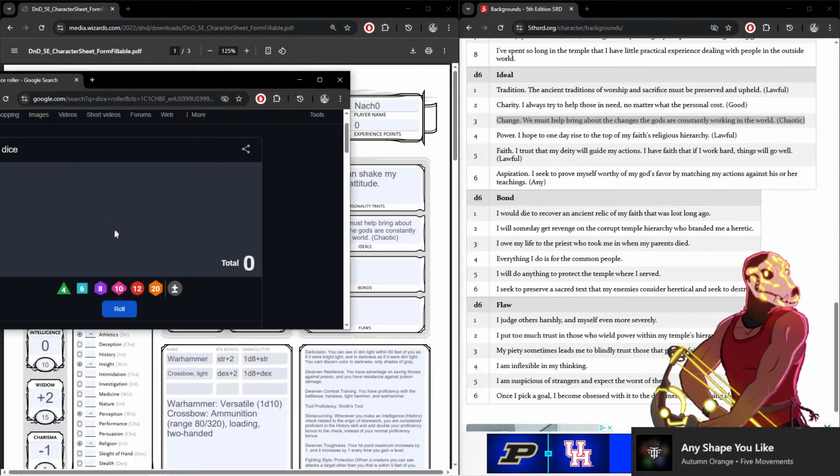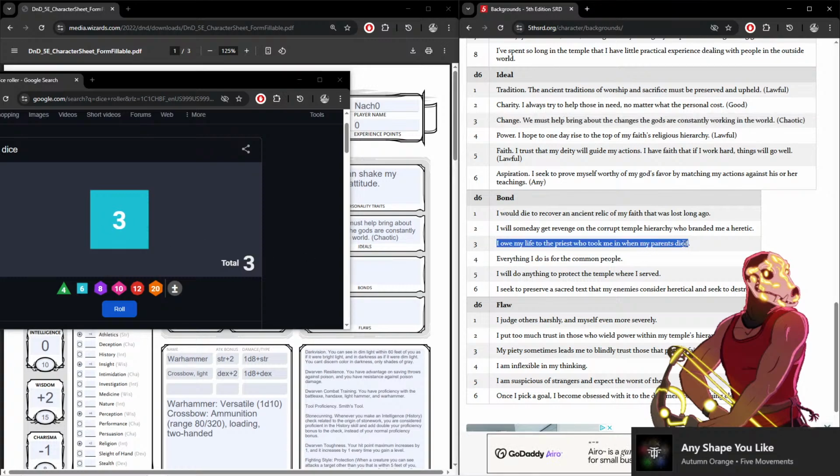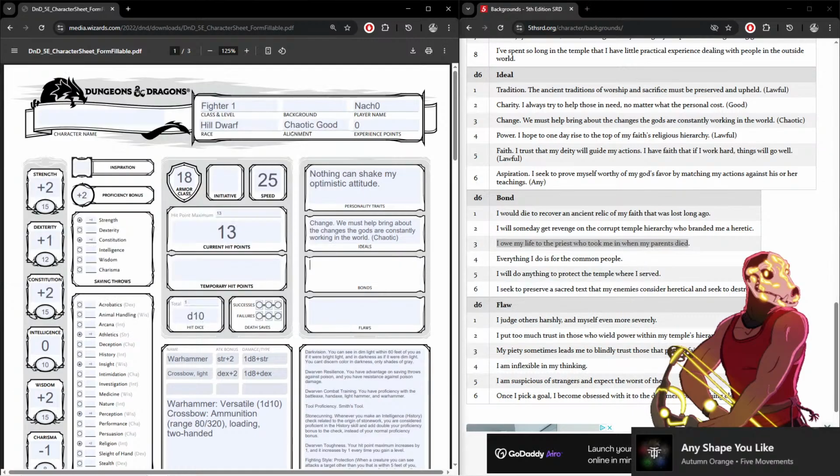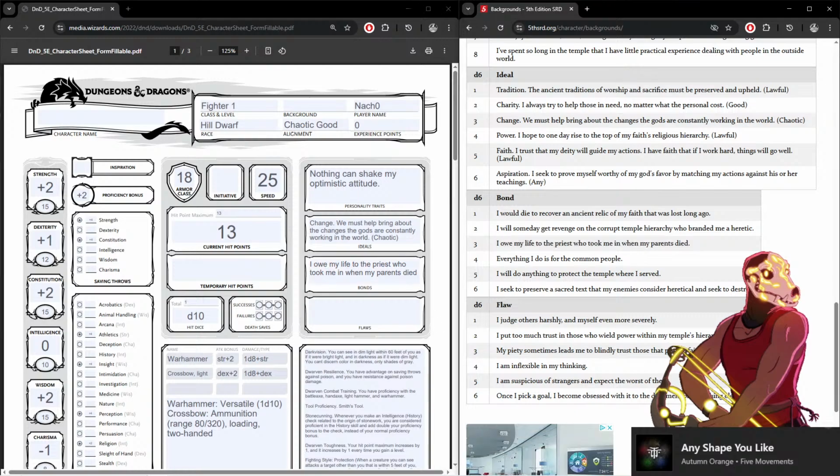A bond. We're gonna get another d6. 3. I owe my life to the priest who took me in when my parents died. Oh, so we got 2 things there. We've got somebody who is supporting us, like a mentor. That's the word. We've got a mentor, and then we also have a background note that our parents passed away.